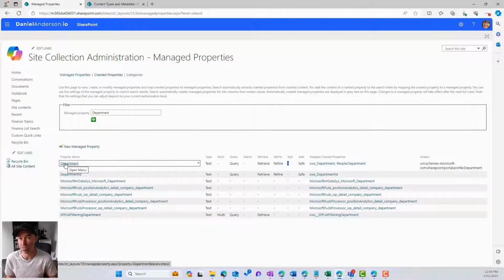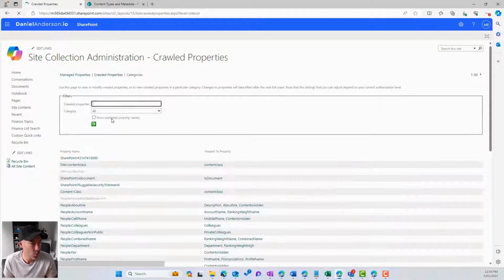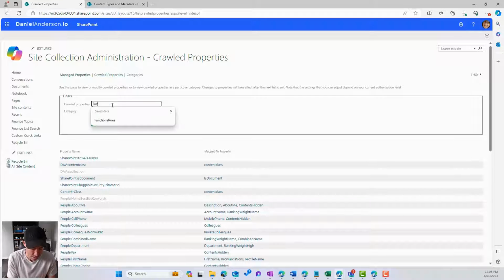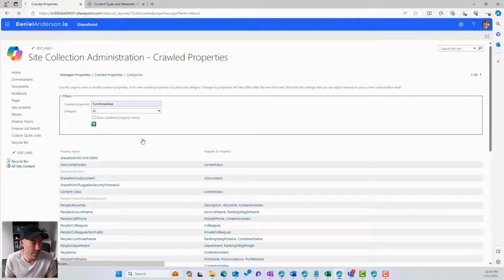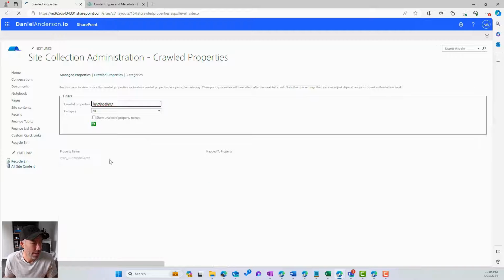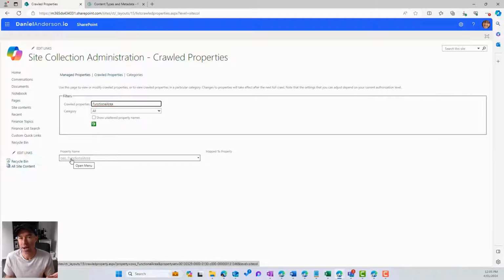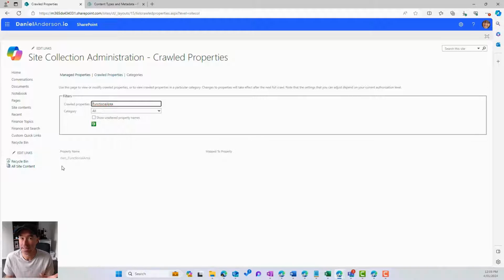So if we think of a refineable panel in a search on a search page, we could have all of those values combined under a single managed property. So let's jump back into crawled properties and have another look and see if our crawled property has appeared yet. We'll jump back into here now, and we can see that we do now have this crawled property. So that has now been picked up.